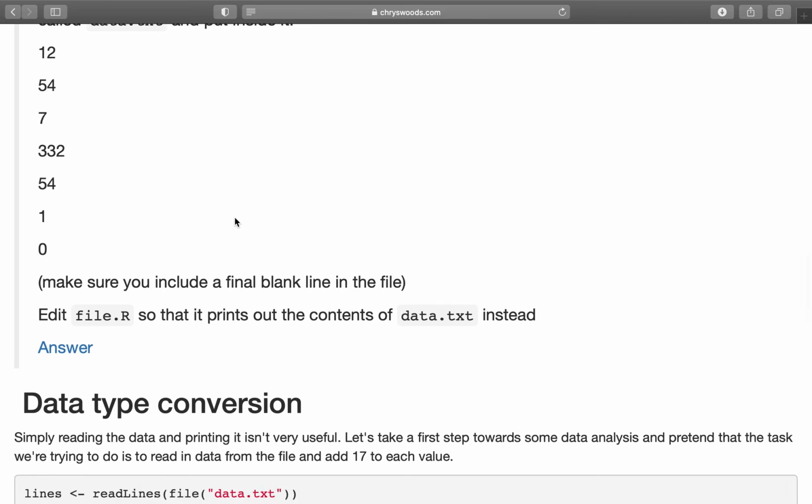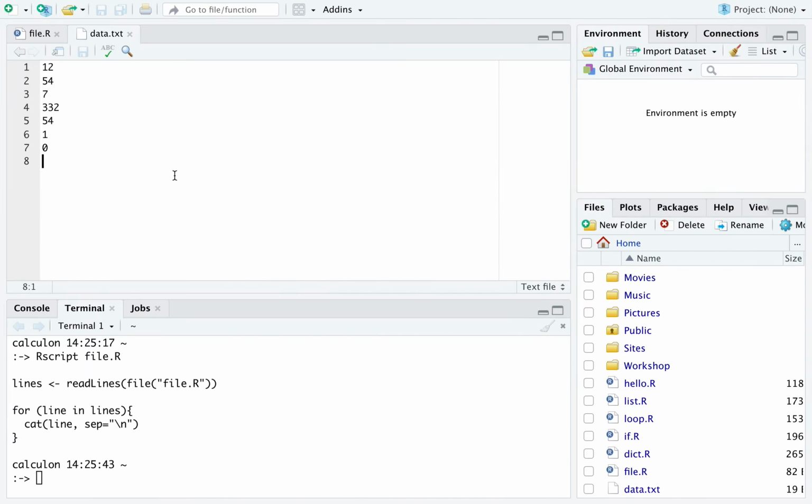Now what I'd like you to do is edit your file.r so that it will print out the contents of this data.txt. Press pause, and when you come back from pause, I will show you the answer. Okay, you're now back from pause, so I assume you'd like to see the answer. So let's have a go at that.